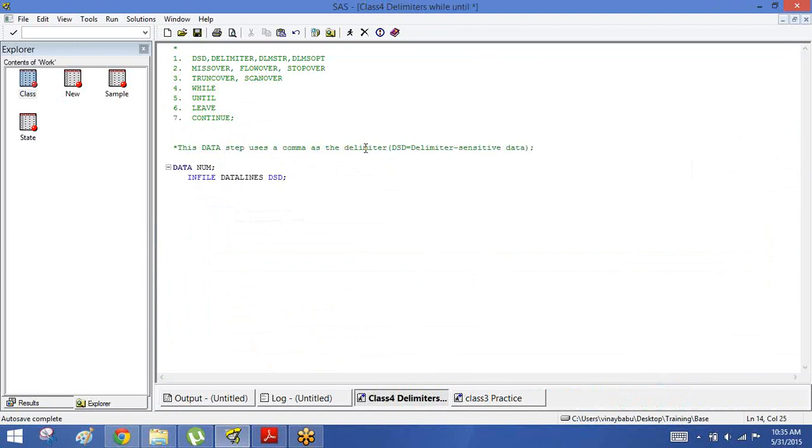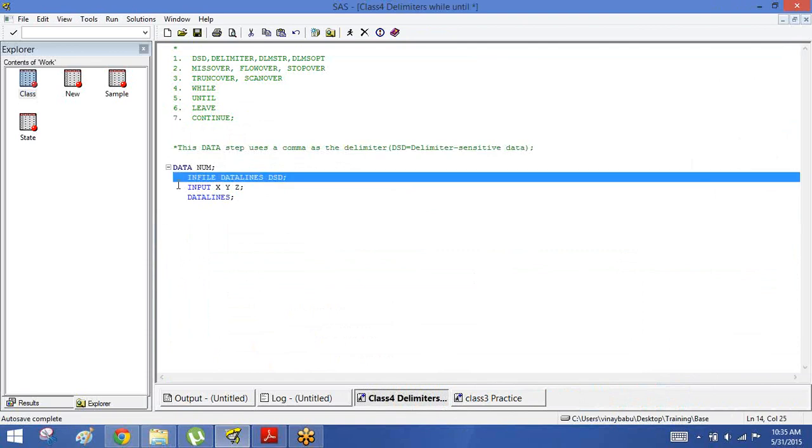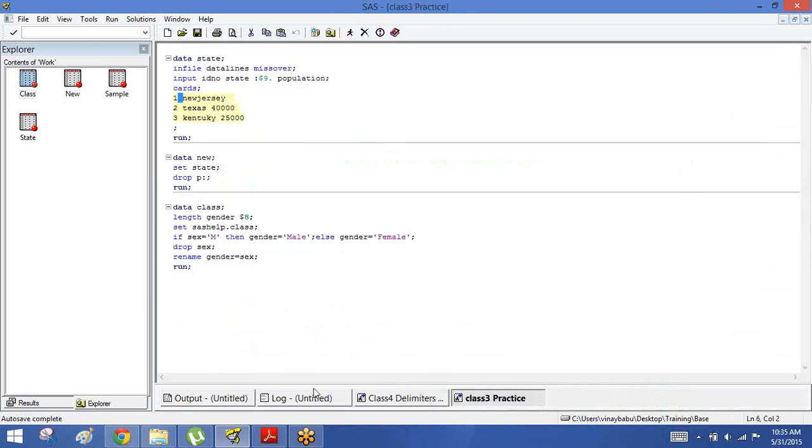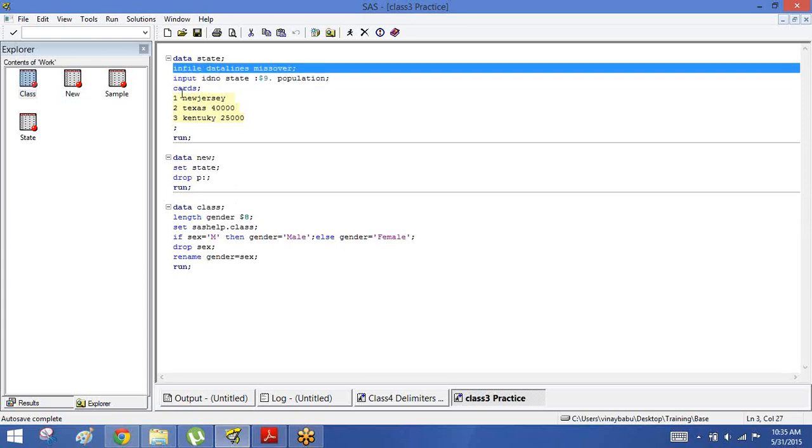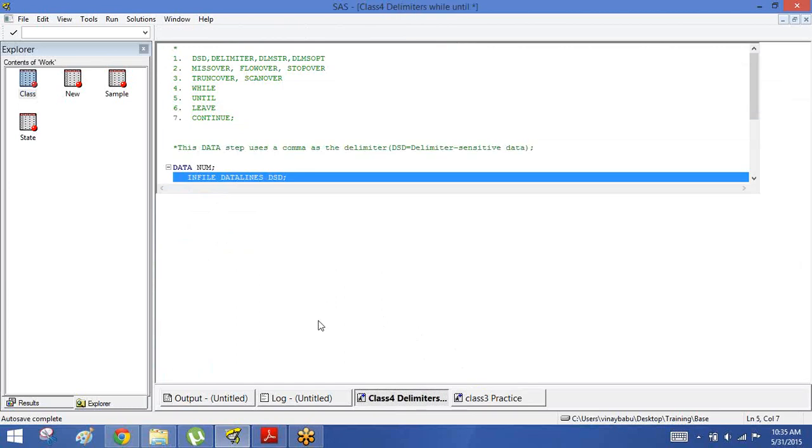Now what I want to do, in infile datalines, I have included an option called DSD. The variables I'm creating are X, Y, Z. So with datalines, you can use it the same as cards, but here you'll be including one more statement called infile. What did we do when we were using the cards statement? We did infile. Instead of cards, we are using datalines here.